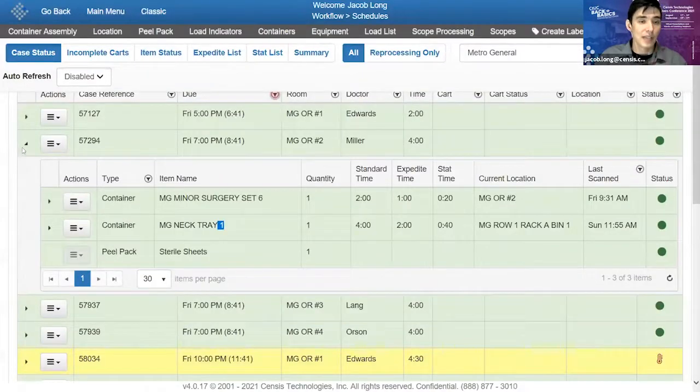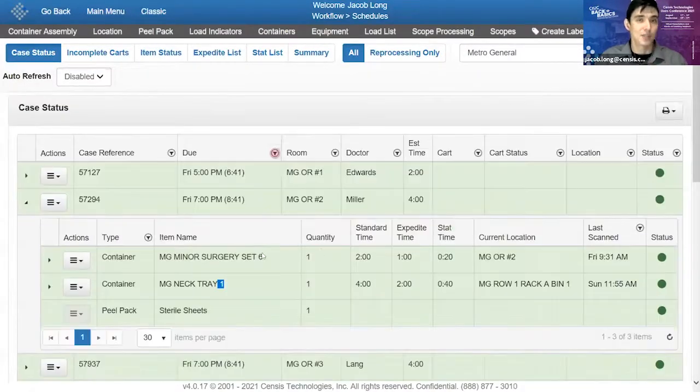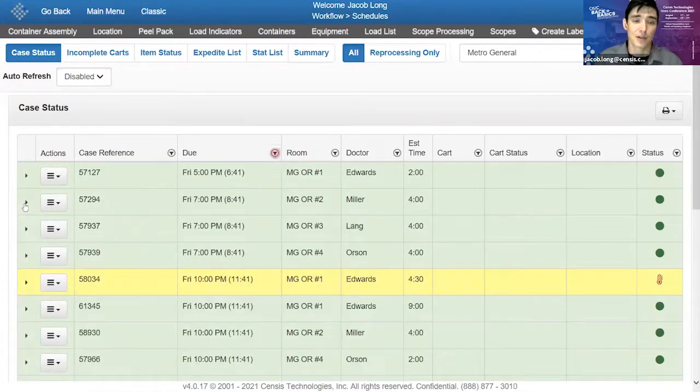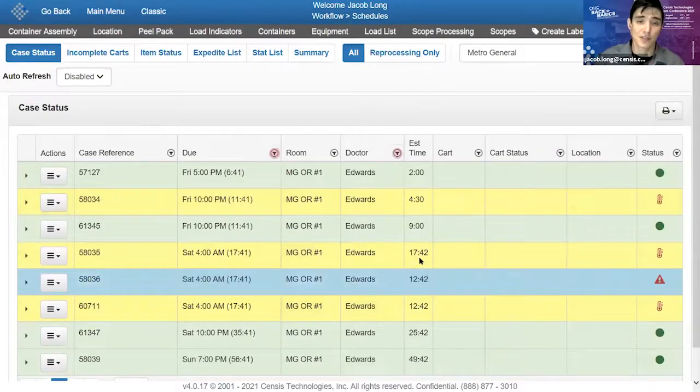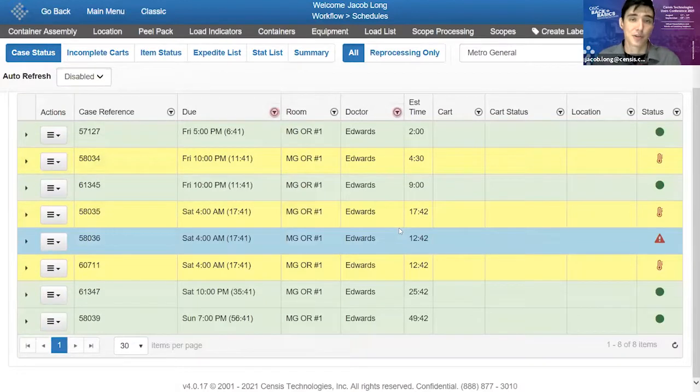Now, once again, this is a really helpful view for nurses or scrub techs, anybody in an OR environment. For example, if I was a circulating nurse and I knew that I was going to be circulating with Dr. Edwards all day, or Dr. Miller, another nice feature here is that next to every data column, like case reference, we have a little filter icon. Next to date, we have a filter icon. Next to room, we have a filter icon. So if I'm a circulating nurse and I know I'm going to be working with Dr. Edwards all day, I can filter out everything else, and then I just see the procedures that I'm going to be circulating for.